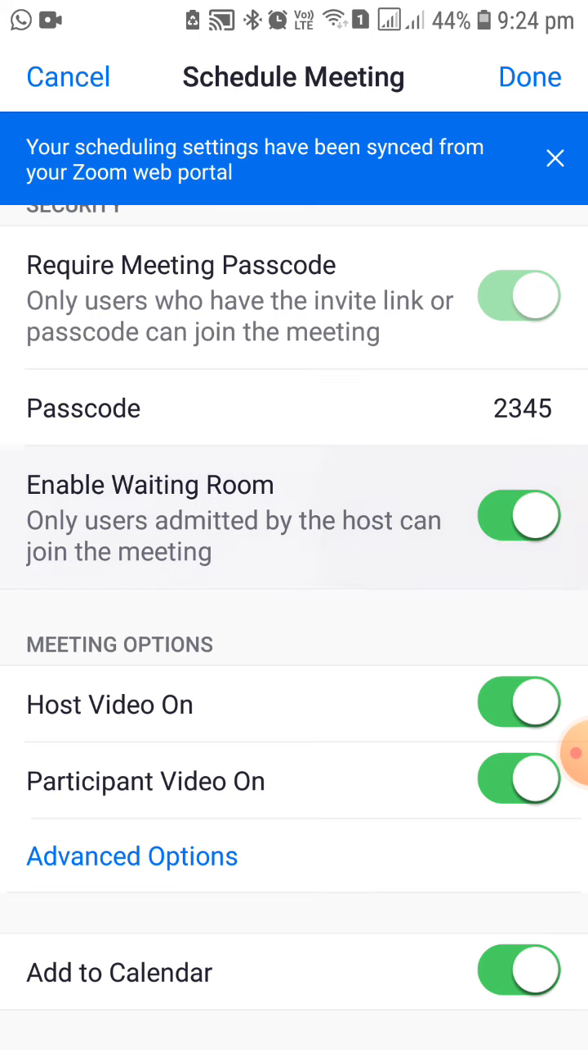By default it is disabled, which means every student can join your class. But if you enable it, every student will be put in the waiting room, and then you will have to allow them. So I'm putting it on, so that the students will be inside a waiting room, and I will admit them one by one, or all at once. That depends on me. Next is host video on in meeting options. As soon as you start the meeting as host, your video will be switched on. If you don't want your video on as soon as the meeting starts, you can put it off. It depends upon you. I'm putting it on. If you want participant video to also be on, then put it on.